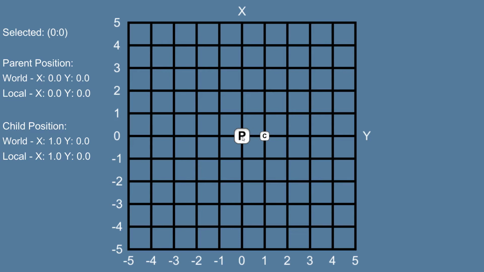So if we move the parent, this child should always be relative to it, so its local position and its world position will always remain relative to the parent. So I'll move it up 1, and we can see that happening now. The world and the local of the parent have updated, and so have the child.